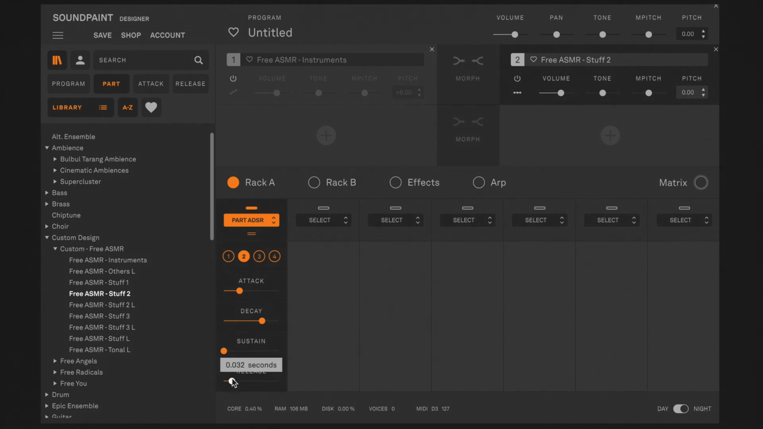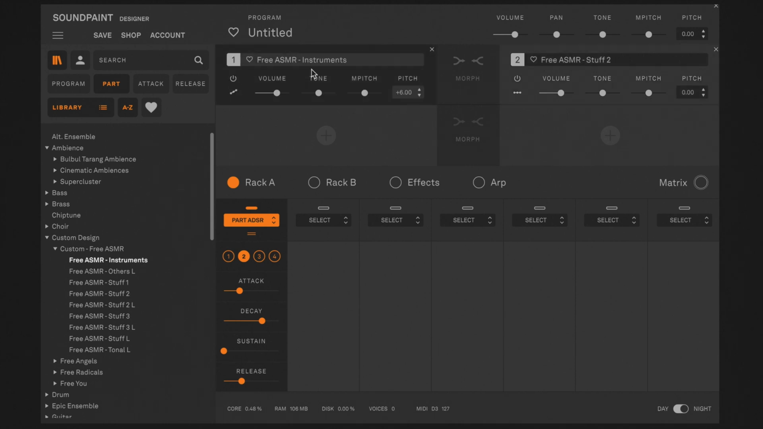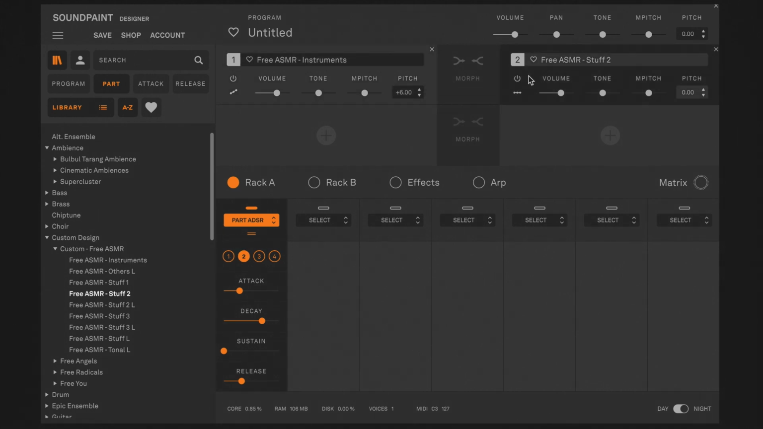Now let's go ahead and listen to what it sounds like with our first layer. Oh yeah. And you know what? That second layer could have even a little longer attack, a little slower attack. Woo. I like that so much. That's really cool. What else can we do here?